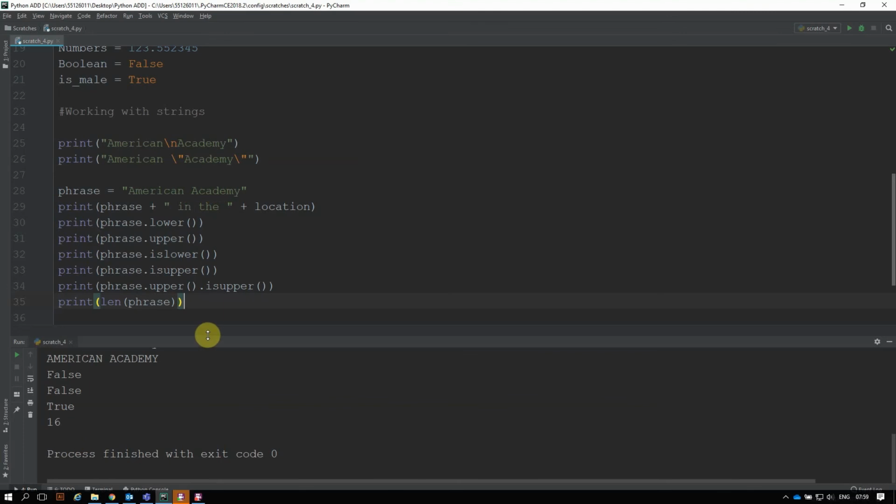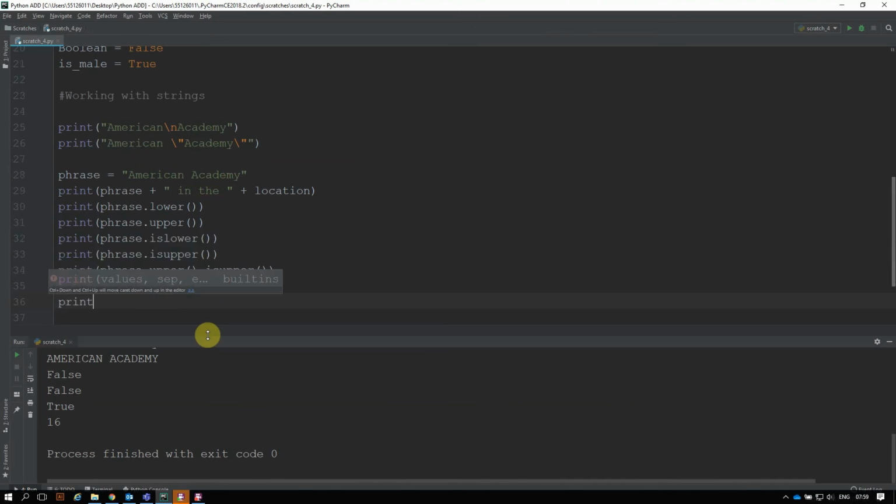Okay, so what else can we do? What about print, open brackets, phrase, and we use the square brackets and write 0 in it? What did it do? Well, we told it to print the first index of this variable. And the first index is A, because that's the first element. The computer starts counting indexes from 0, so it goes 0, 1, 2, 3. It doesn't go 1, 2, 3. So if we were to write 2 and press play, it'll print the third index.